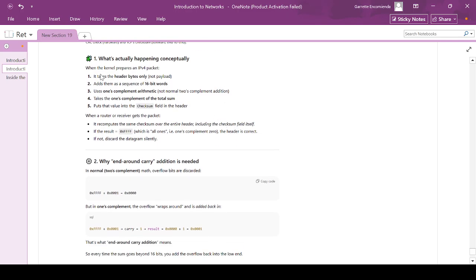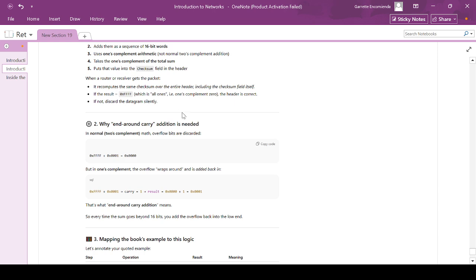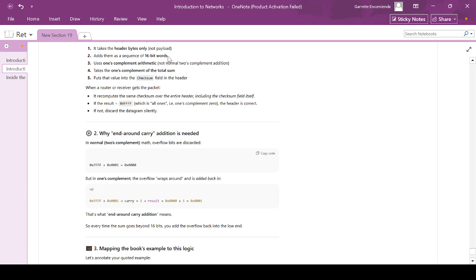So what's actually happening conceptually? When the kernel prepares an IPv4 packet, it takes the header bytes only, not the payload, because remember the total length is header and the data. This header is added as a sequence of 16-bit words. It uses ones complement arithmetic, not normal 2's complement addition.